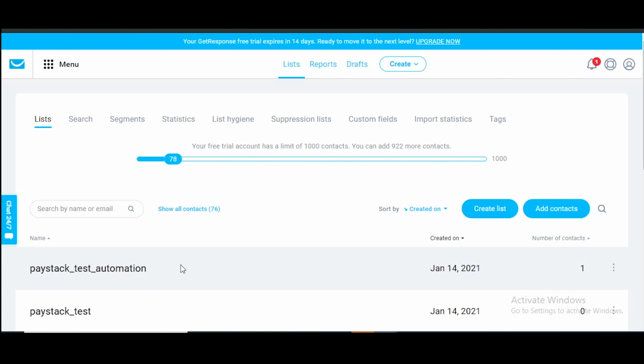Your contacts are divided into different lists. I have 2 lists for this: one general list, and one automation list. In this list, I have an automation message set up such that once people enter this list, they get an email immediately. Once you have your list set up, you go over to Zapier.